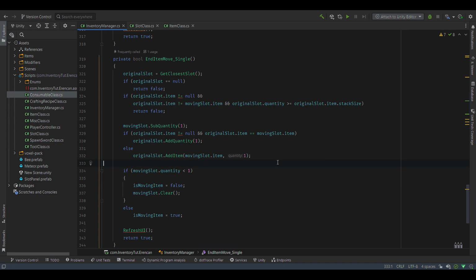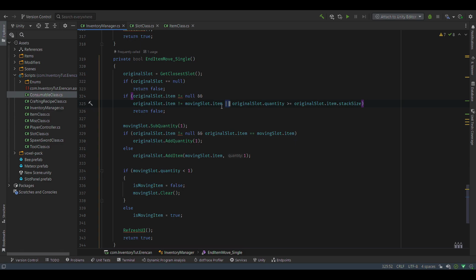And potentially, is that all we have to change actually? This is supposed to be or, not and. Original slot item is not equal to null. And not there. So yes, this should be here like that. These brackets are important here.